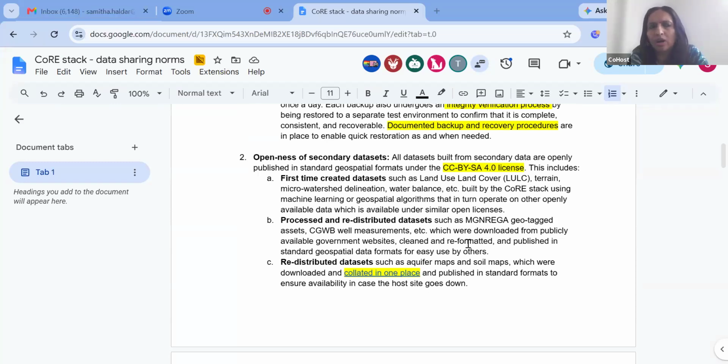But I would also request my colleague Aman, who has joined, if he can put a thought on where we are currently locating all these secondary data sets. Over to you, Aman. Yeah, hi Sami.